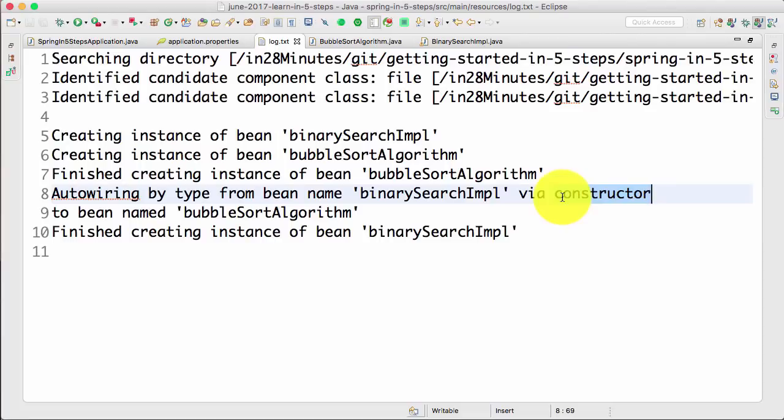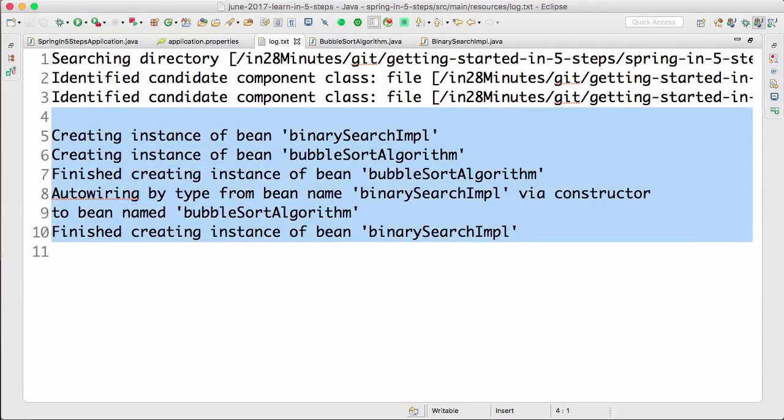In a later step, we'll try and differentiate between constructor injection and setter injection. And once the thing is auto wired, that's it. The BubbleSortAlgorithm bean is ready, so it can be finished. So the bean is created. This is how Spring creates all the beans. Whatever you put @Component on, whatever you put @Autowired on, it would try to create the components. It would see if there are any dependencies. If there are no dependencies, it goes ahead and creates the bean. If there are dependencies, then it would start searching for those dependencies and try to auto wire them in.